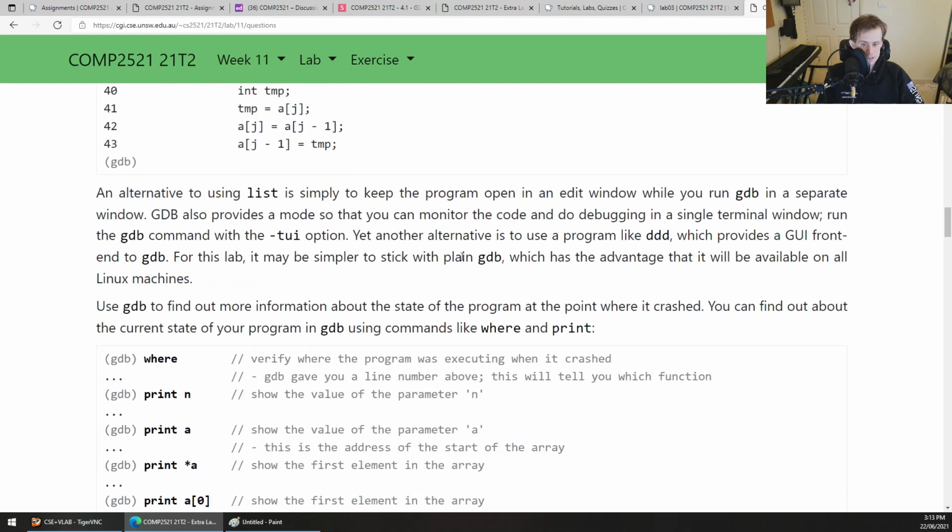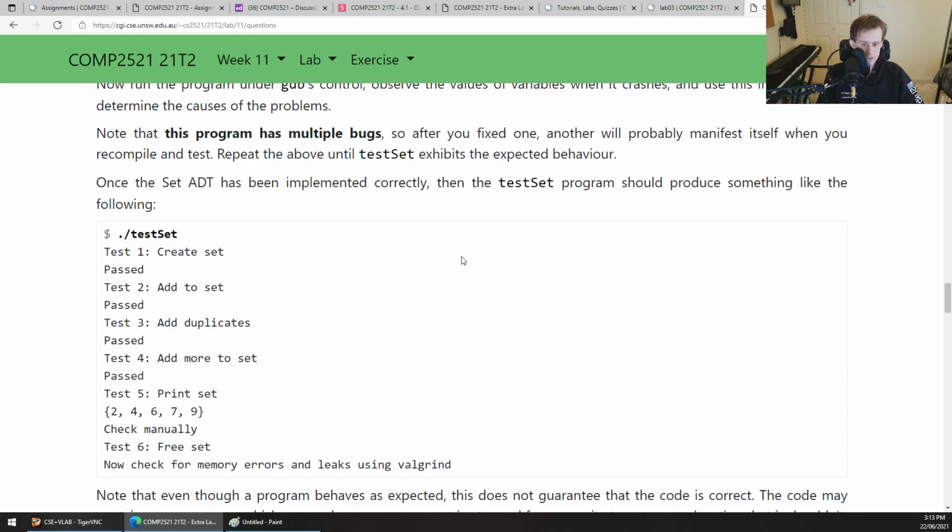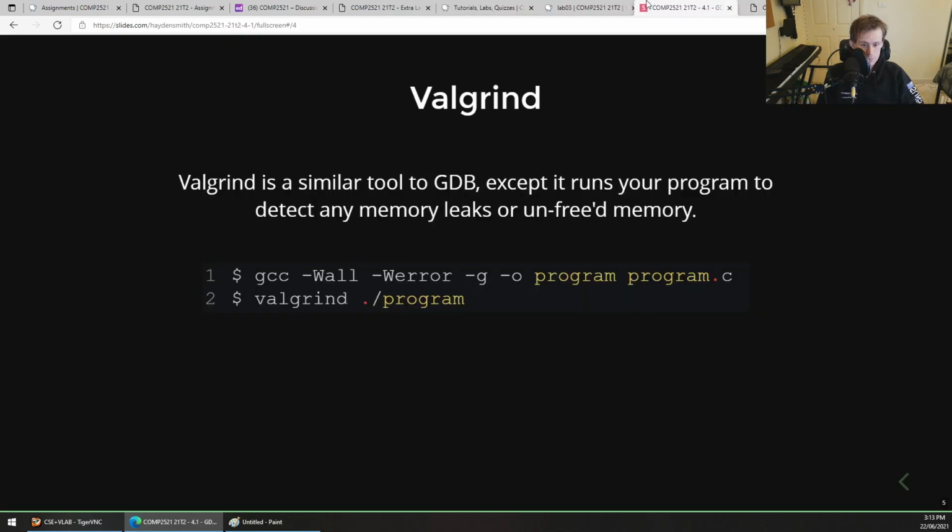Before we get onto trees, though, I just want to tie off this topic by talking about Valgrind. Now, Valgrind is very simple.